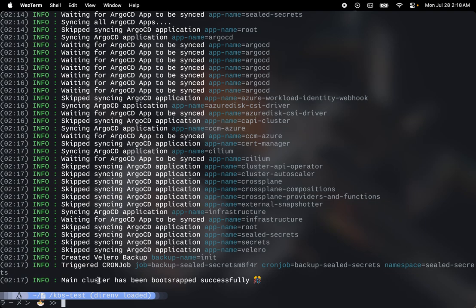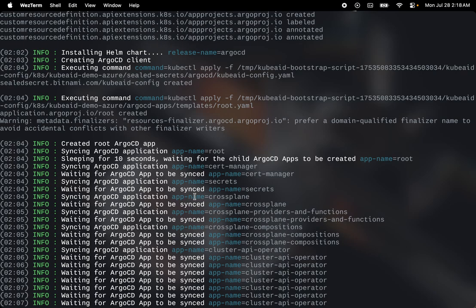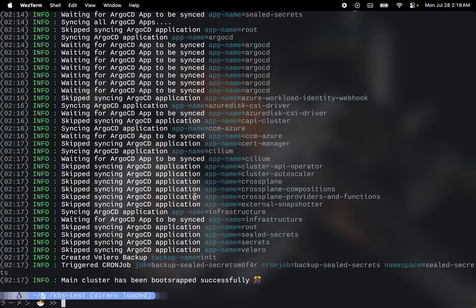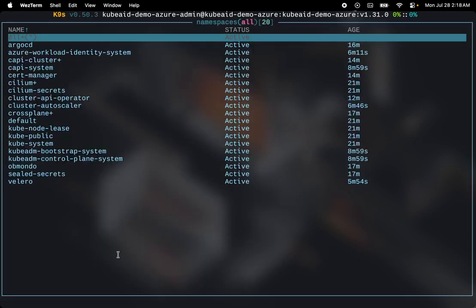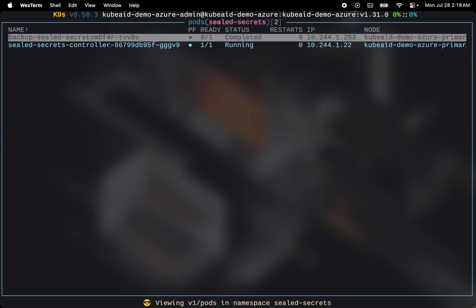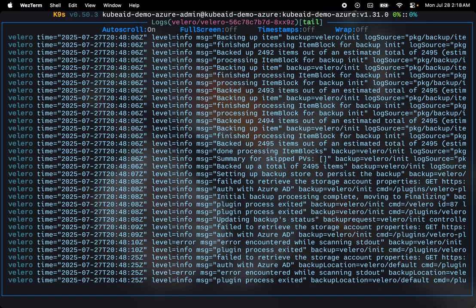All right, so yeah, the cluster bootstrap process finally finished. All of the Argo CD apps are synced. It also triggered the first Velero backup and the first Sealed Secrets backup. So we can go ahead and take a look at, yeah, so Sealed Secrets backup, it completed. And we can take a look at Velero as well. Hopefully it's running properly, yeah.